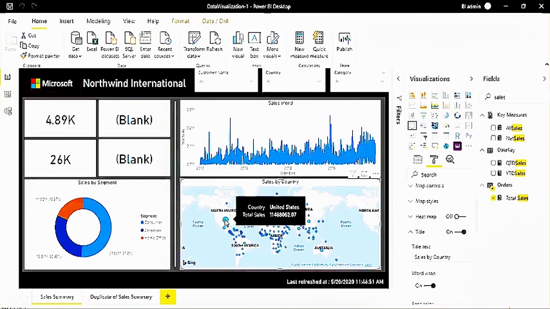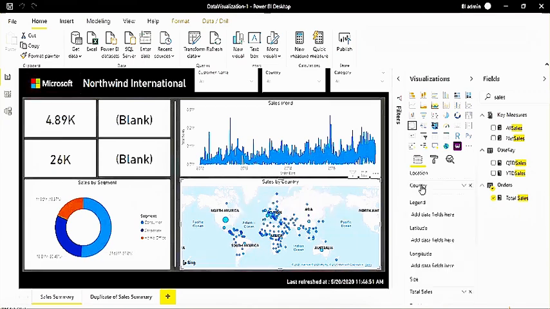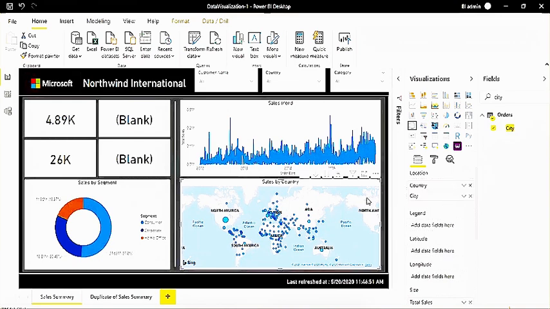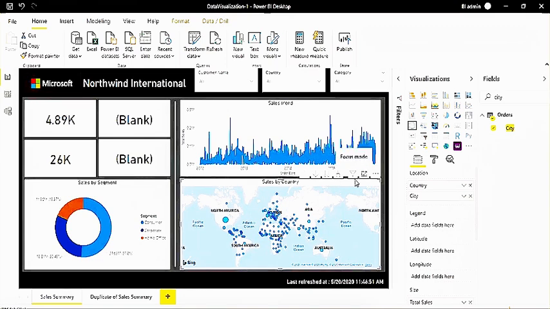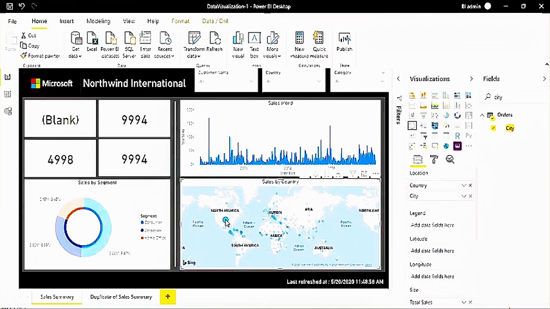If you want to see the city wise sales on the map, you have to add another hierarchy under this location. Right now it is showing the data for country only, but if you want to see the city next to country, just drag and drop the city just below this country column. Once you add it, you will see some drill down buttons. Now, if you want to go for a specific country, for example United States, and click on it, then it should display the data.